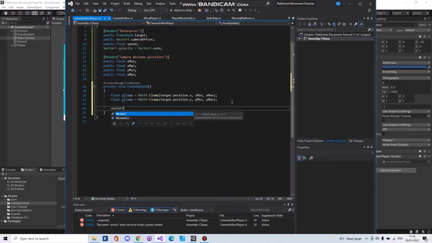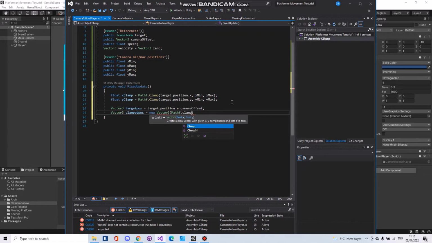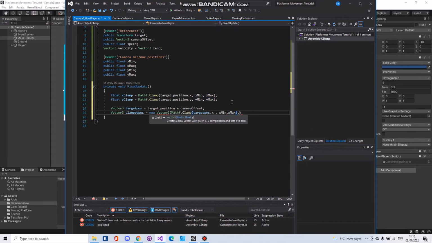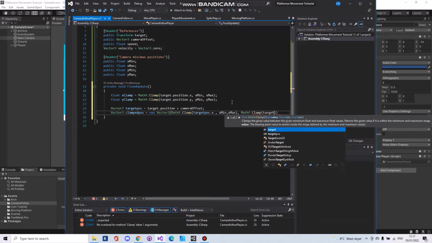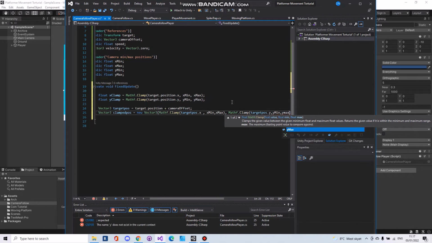Then we need to calculate the Vector3 target position is equal to our target.position plus the camera offset. Then we need the Vector3 called clamped position. This is a new Vector3, and this is Mathf as well .Clamp target position.x, and this is between the x minimum and the x maximum. The same we have to do here for the y, so we need the Mathf again .Clamp. We need target position.y, and then the y minimum and the y maximum.